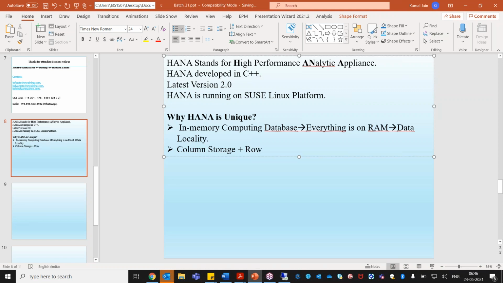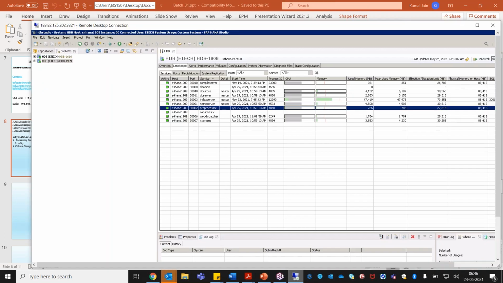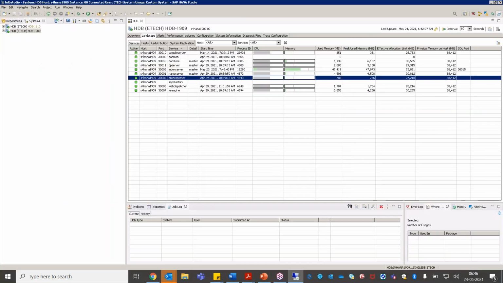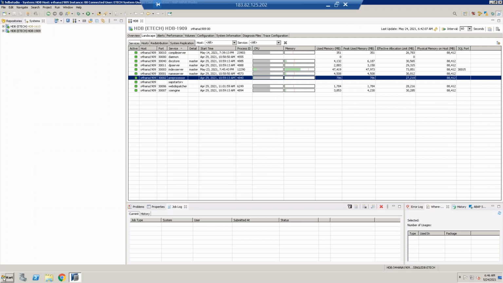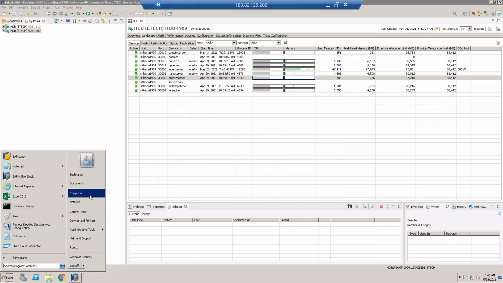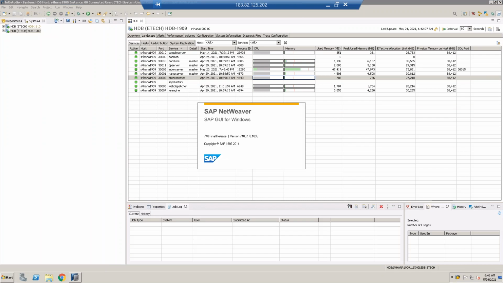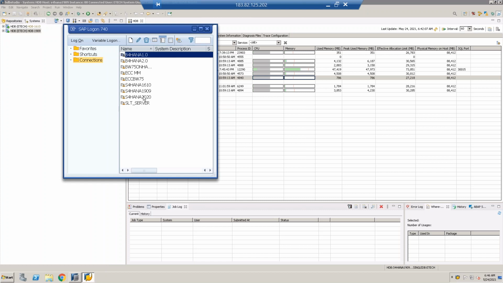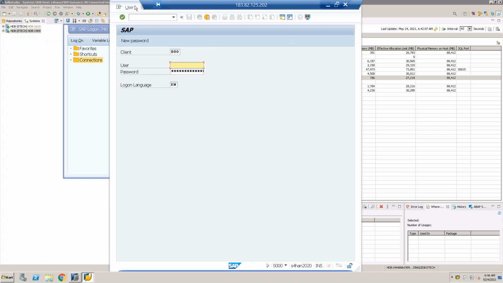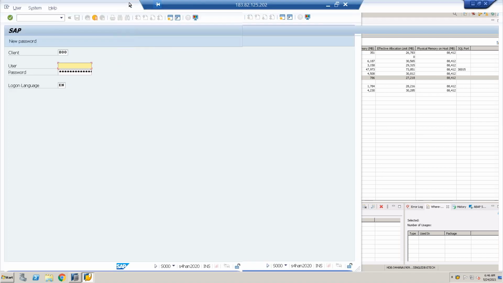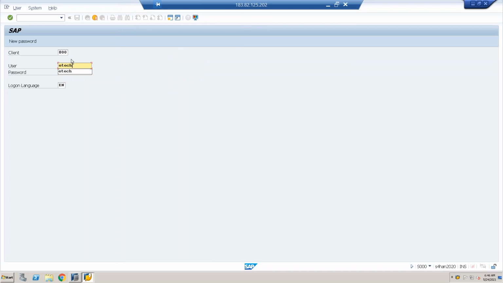Let's quickly see this in the system. I'll log into the system, open SAP Logon Pad, check any of the S4 HANA systems, open any table and see what the storage type is for that table. I'm going to open SAP GUI, and this is our S4 HANA 2020, the latest S4 HANA release from SAP. This is an on-premise system running on HANA as a database. Let me log in here.